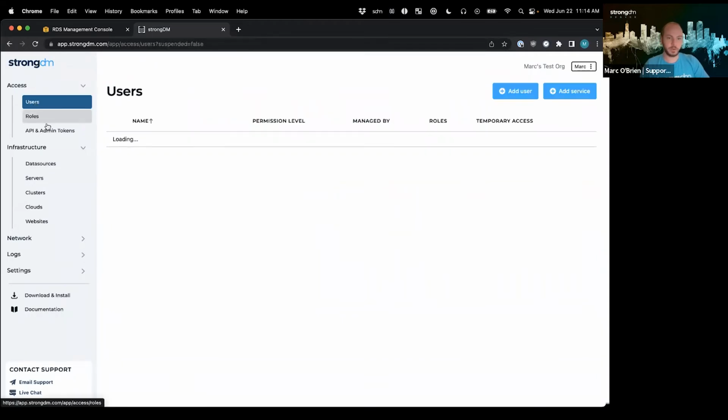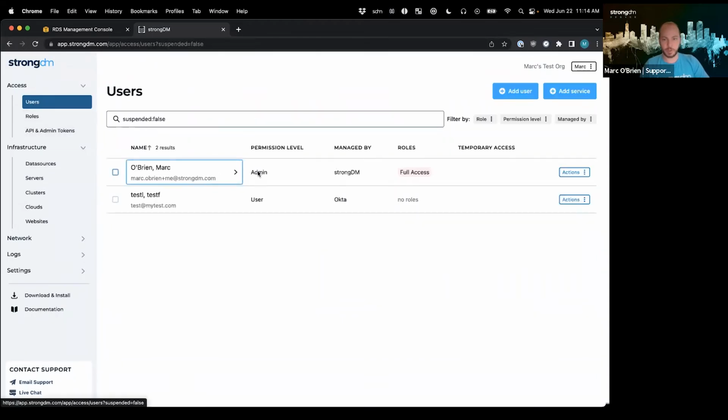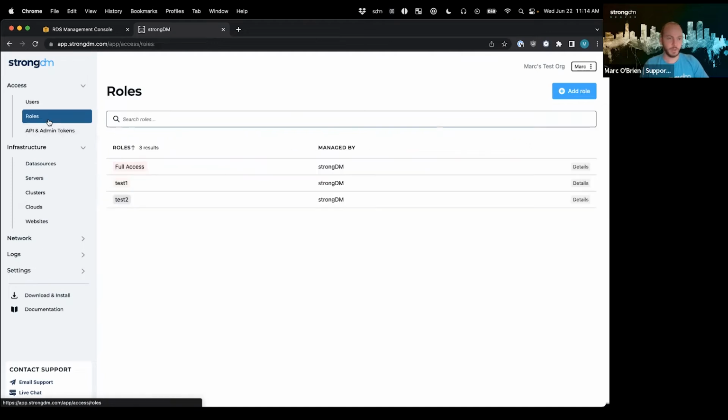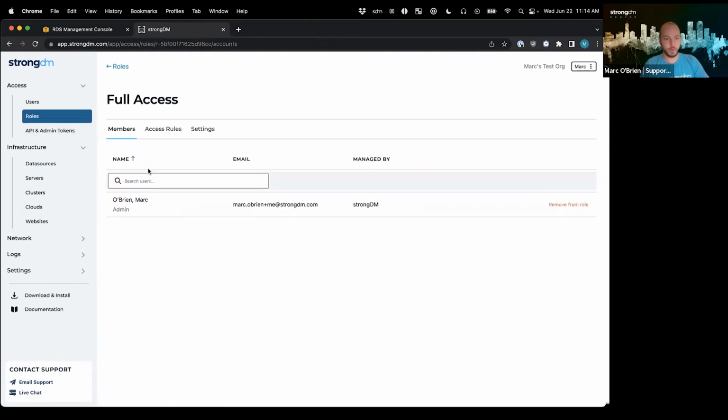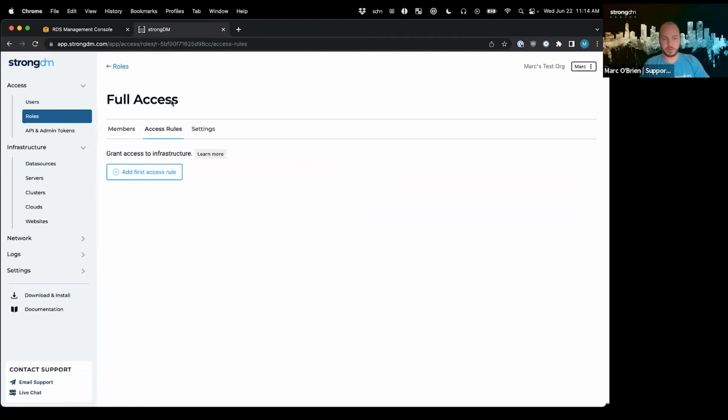So we'll take a look at my user. Here we are with the full access role. And then we'll take a look at that role. Even though it's a full access role, we see that there are no access rules. So we'll need to create some.